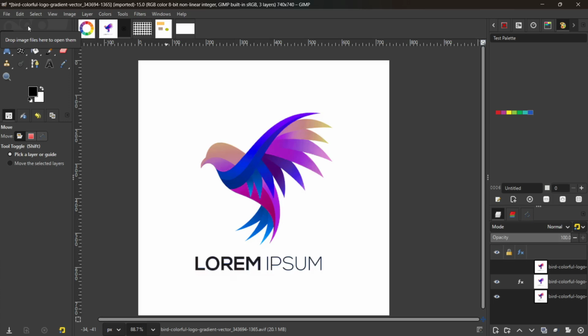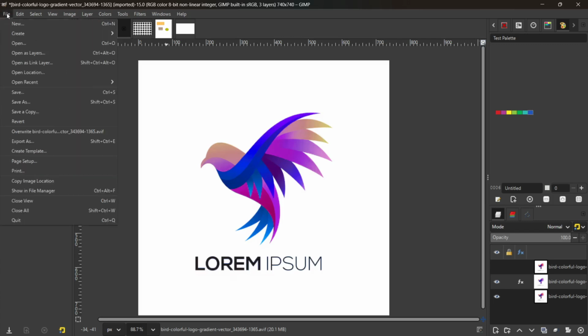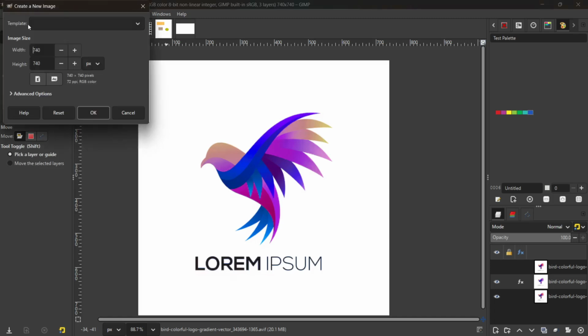Once Gimp is launched and you're on the main workspace, head to the top menu of the screen. This is where you'll find the main file and editing options you need to create a new project. At the top, click on File. This opens the File menu where you can create, open, and manage documents inside Gimp. From that menu, click on New. This will bring up the New Image dialog box, which is where you define the size of your canvas.